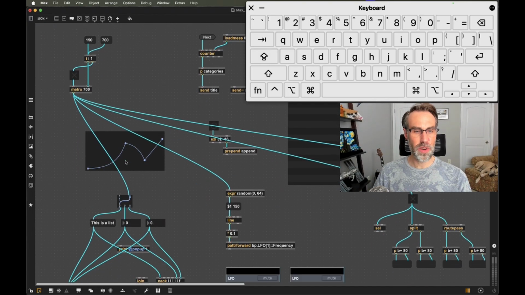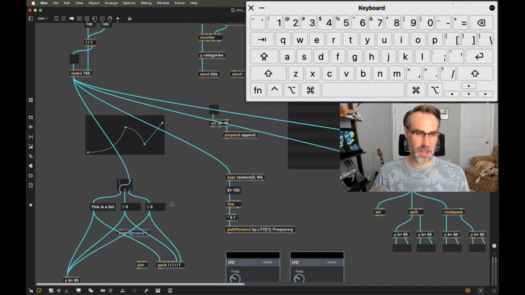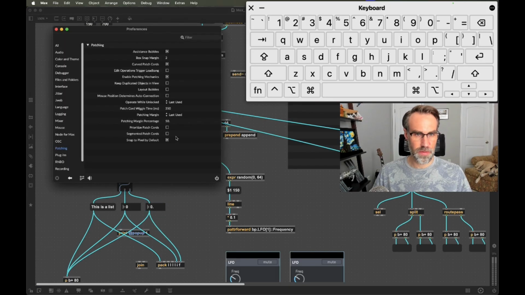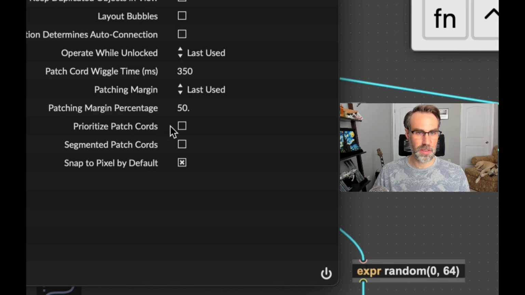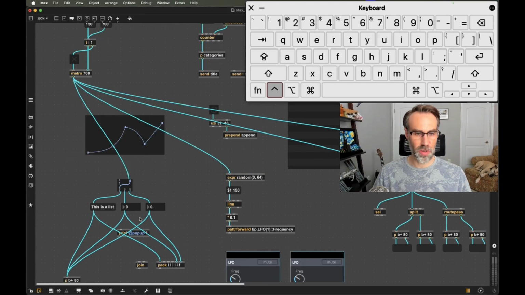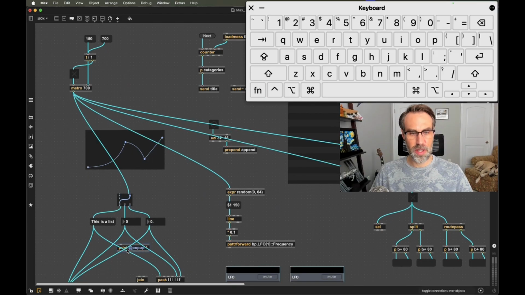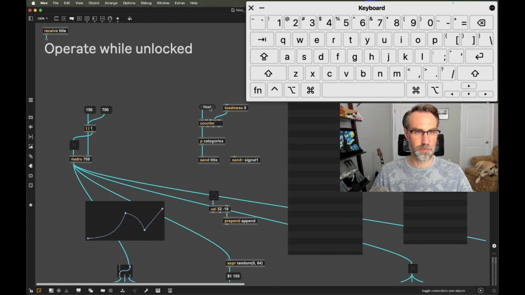One of the things that I do pretty much every time I open a patch: no matter what the settings, even if you have this prioritize patch cords off, you'll see that the patch cords show up above objects whenever you open a patch. I don't know if that's a bug or maybe I'm misunderstanding what prioritize patch cords does, but if you just open the patch and hit the U key, it will put the patch cords behind all the objects. So that's something I use pretty much every time I open a patch.